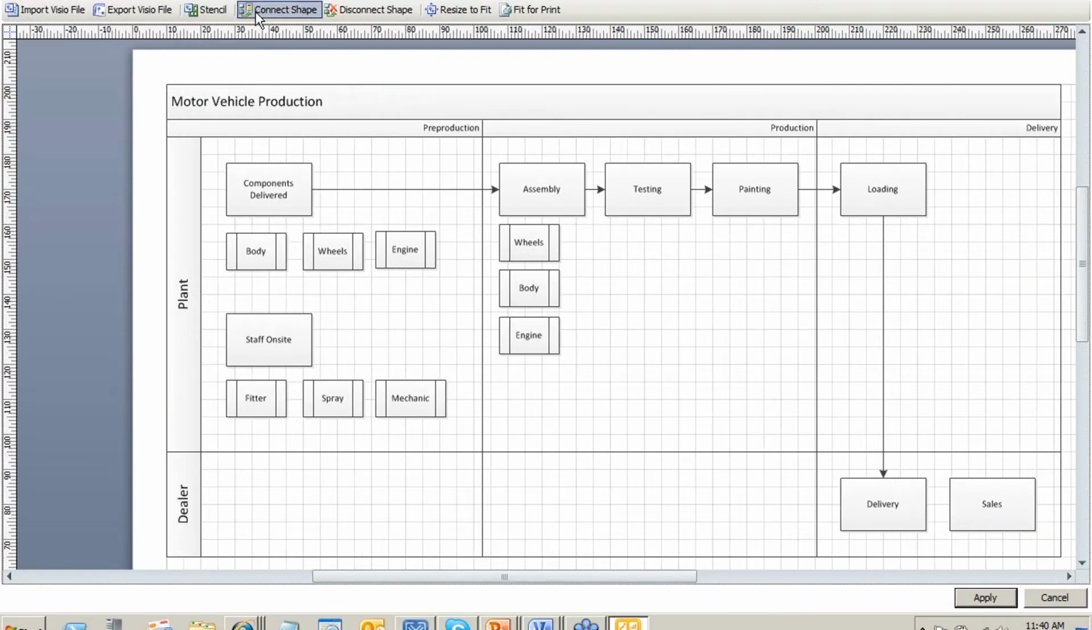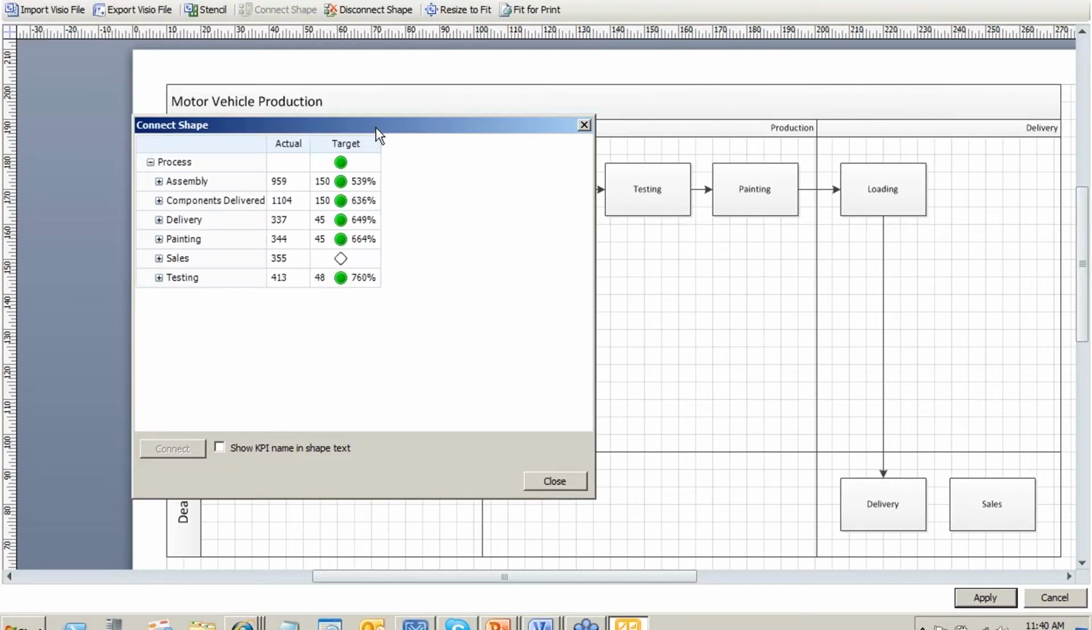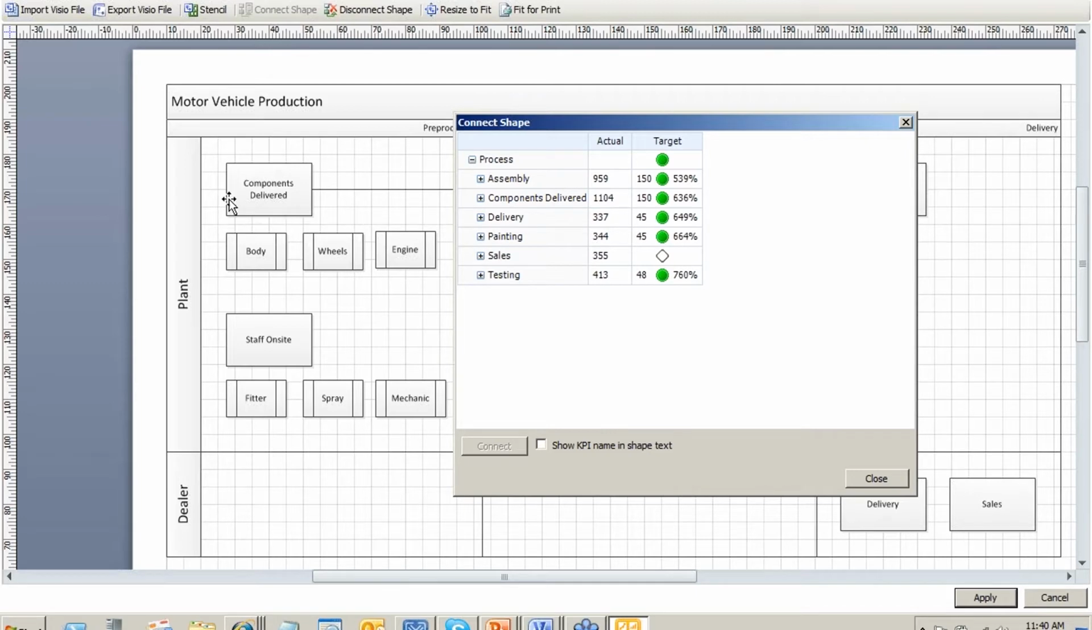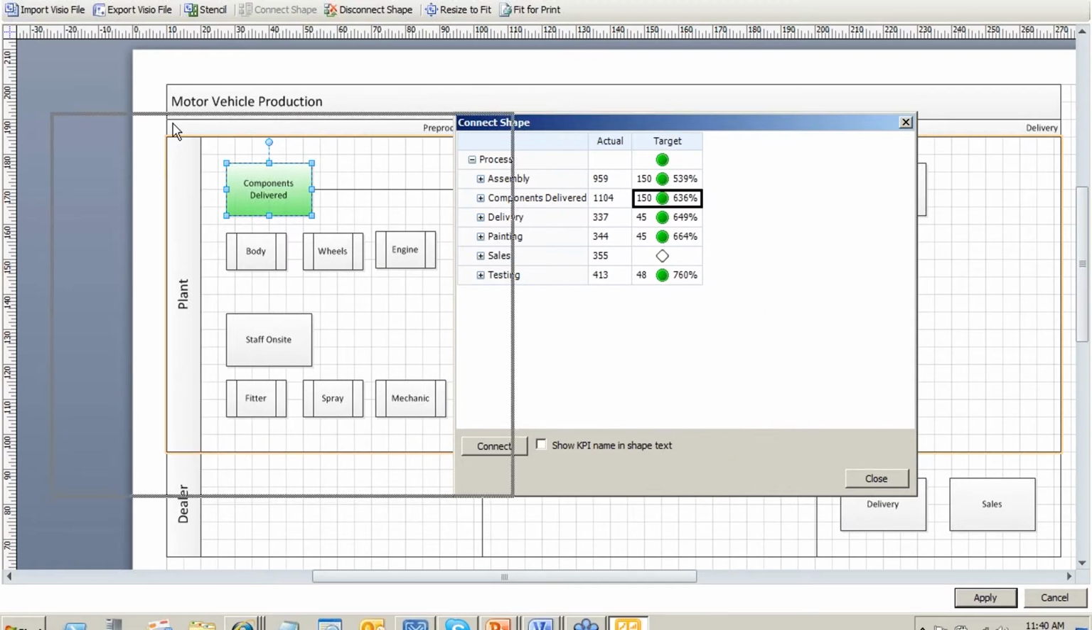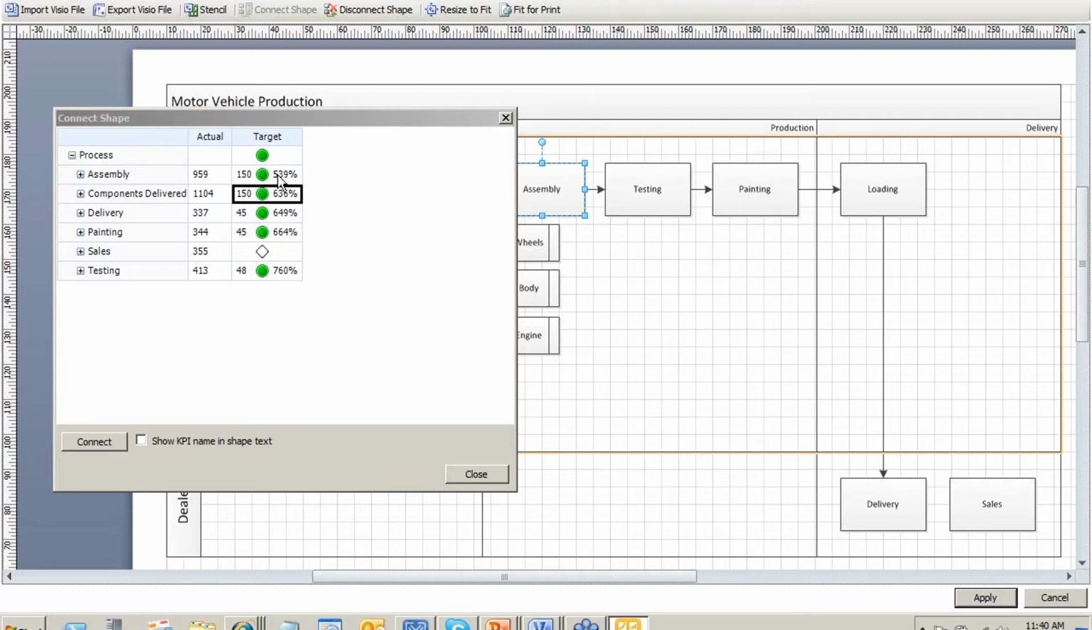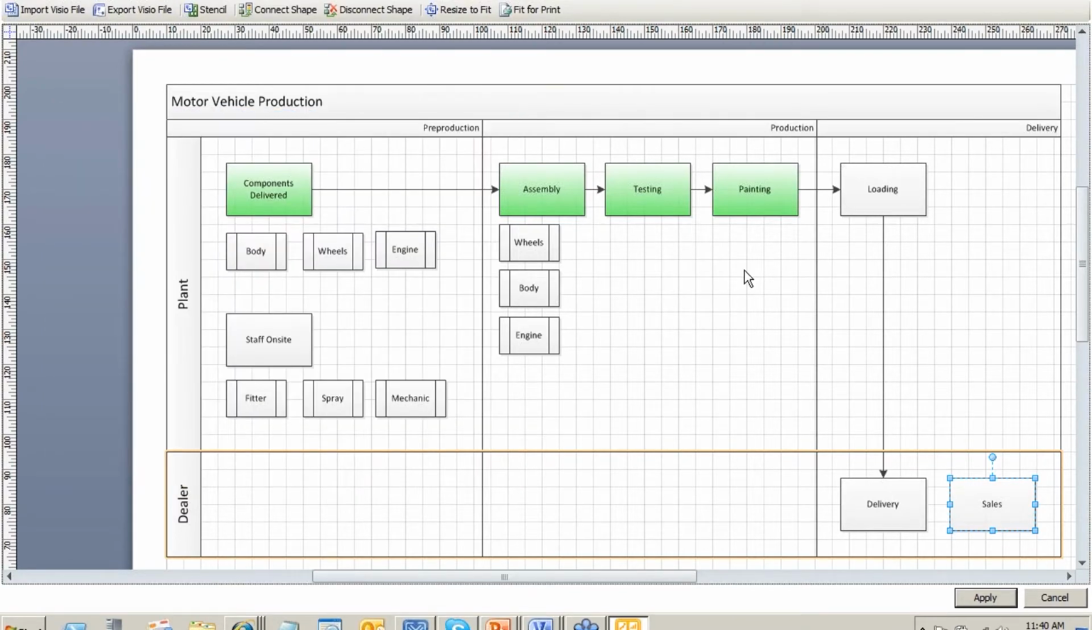So now what I want to do is connect some of these shapes up. And I'm going to click components delivered, connect. So I'm not actually going to connect all of them up, just enough to show you what it looks like. Painting. And I guess the last one there is really sales. Connect. Close it up. So that's really all we wanted to do on that.